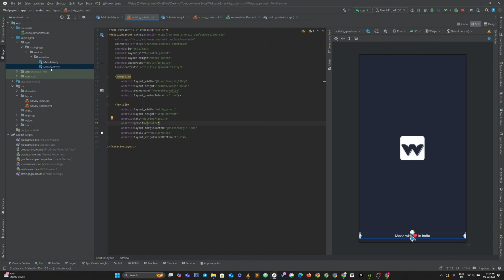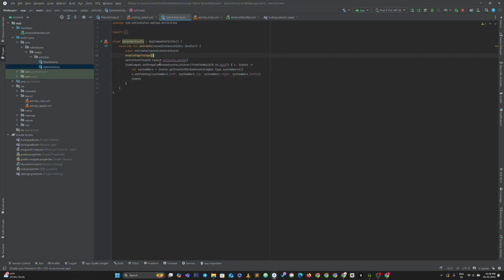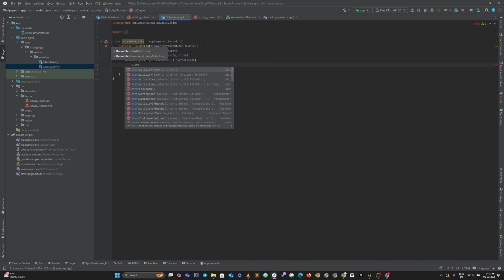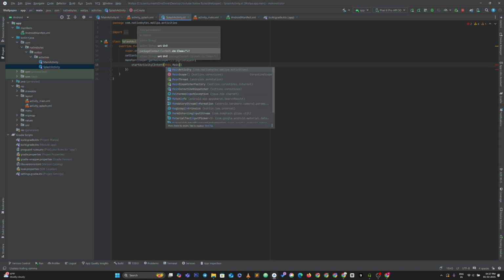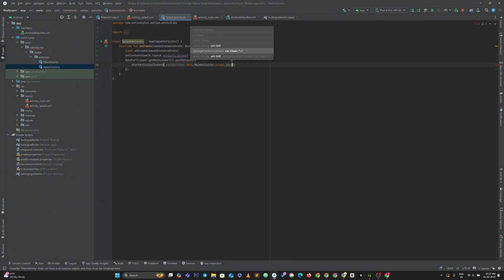Okay, now coming to the splash activity, just remove this unnecessary code. Okay, we do not require this code. So this Handler Looper.getMainLooper().postDelayed logic runs a delayed task after 2 seconds, that is 2000 milliseconds. This delay lets the splash screen display before opening main activity. So inside this you can see startActivity with an intent to MainActivity class java. It launches main activity and finish closes splash activity, so the user can't return to it by pressing the back button.